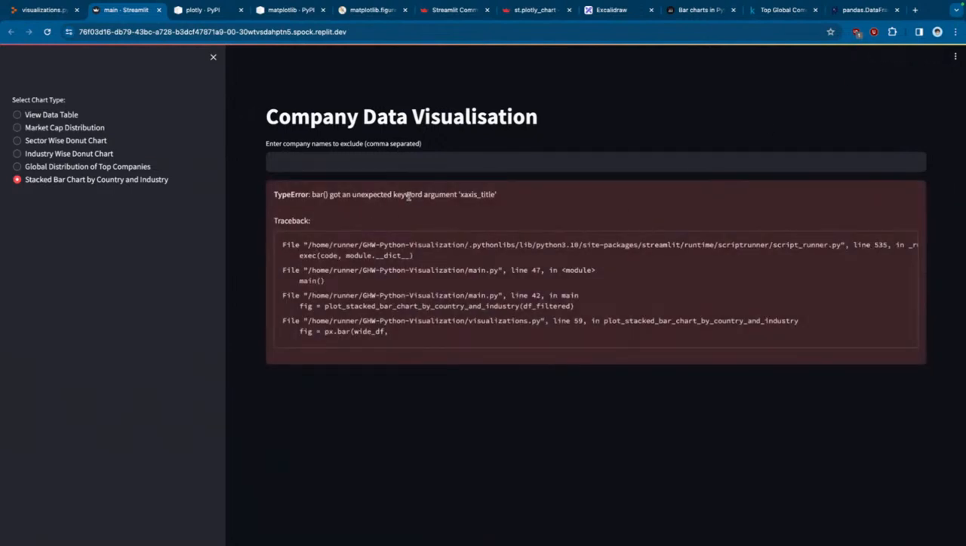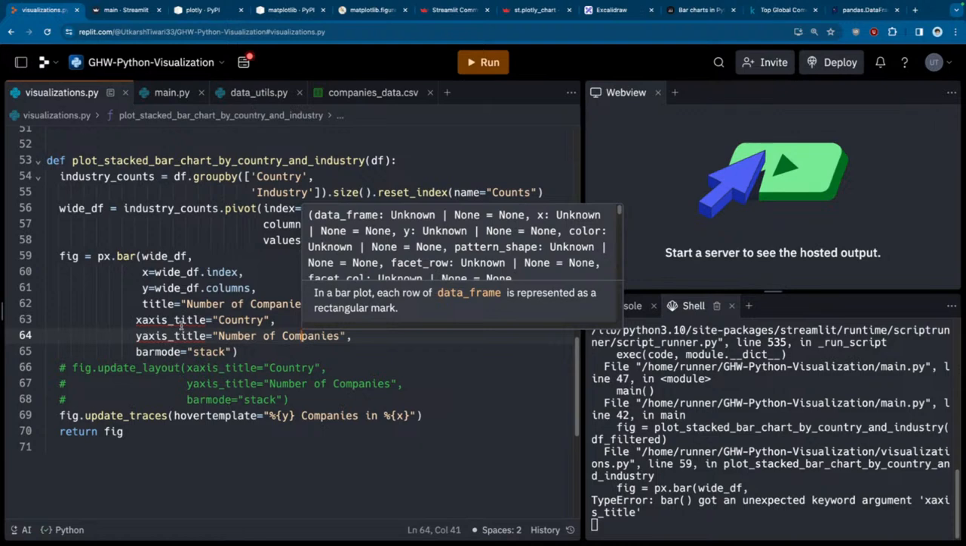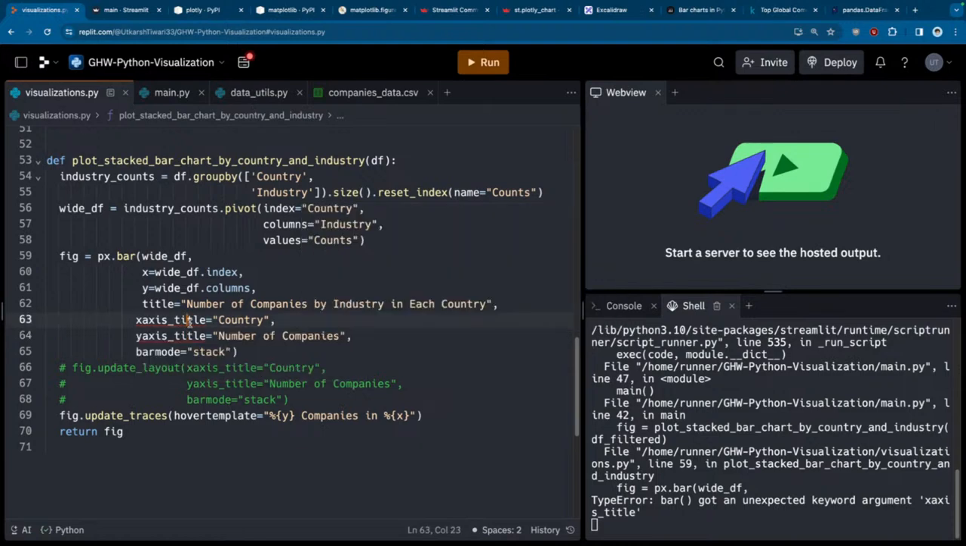Reload it. Bar got an unexpected keyword argument x_axis_title. So we cannot actually give x_axis_title there. I cannot give it x equals country because I have already defined that here, right? So x axis title does not work. Is there anything else in the bar chart that will work?